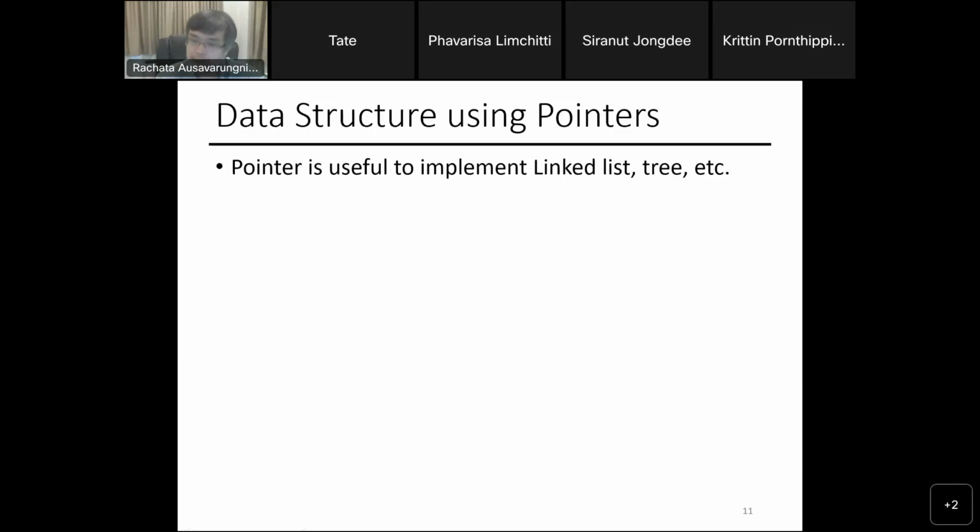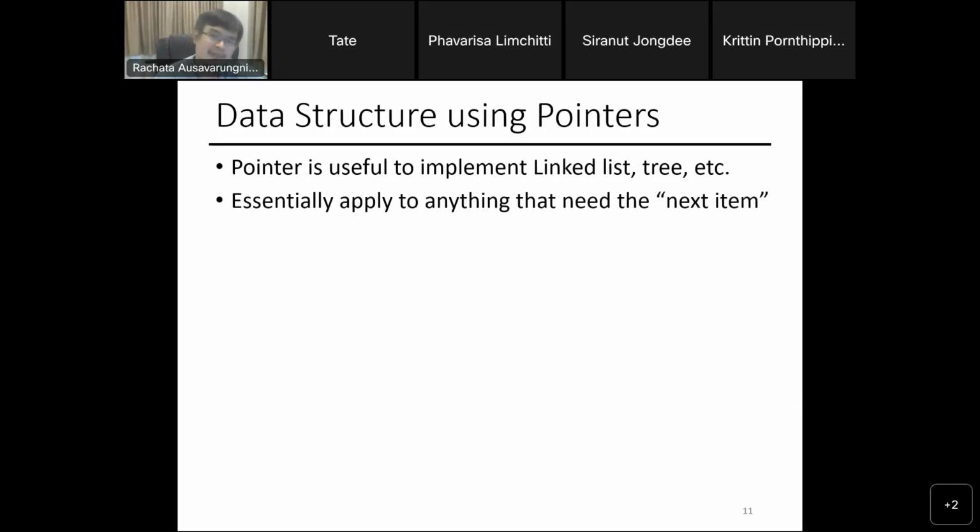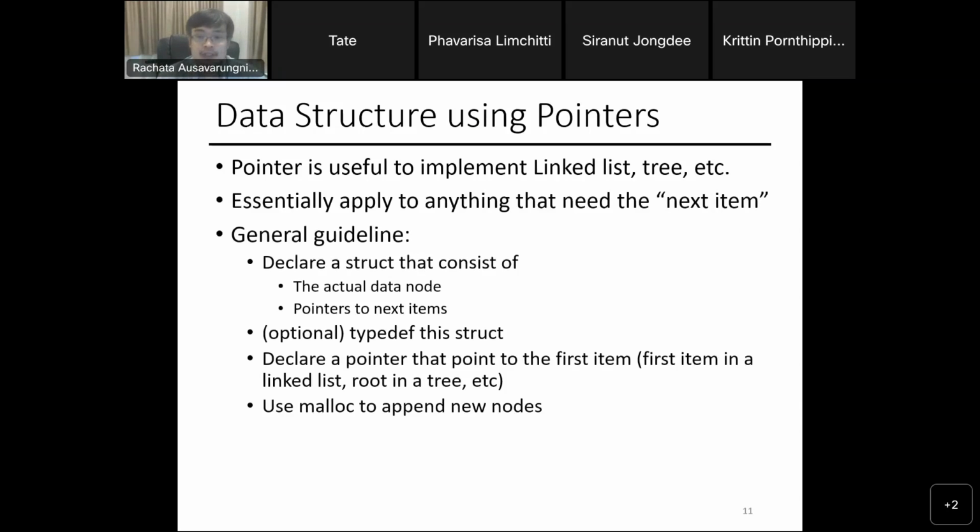So if you're in a DSOP class, you might have learned about how the tree works and how to implement them in other languages. In C, you can also do that because you have a pointer that essentially applies to the concept of I want to point to the next item, right? So the general guideline is this. Basically, you would declare a struct that consists of the data node itself, whatever you want to store in terms of the data, then one additional pointer to point to the next item.